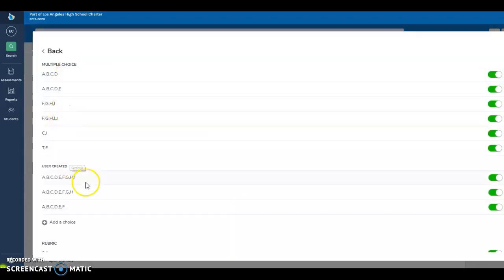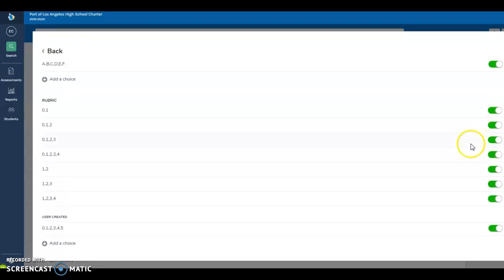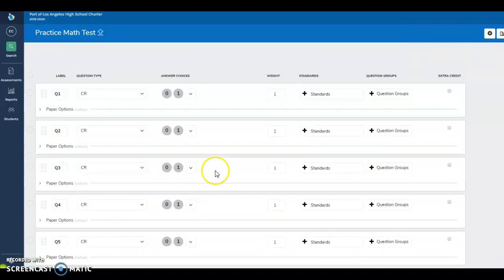You're not going to do multiple choice. You're going to come under user created, all the way down with rubric. So I've created 1 to 5 questions, and you'll add in your answer choices, if you want to. For our sake, let's just leave it like this.